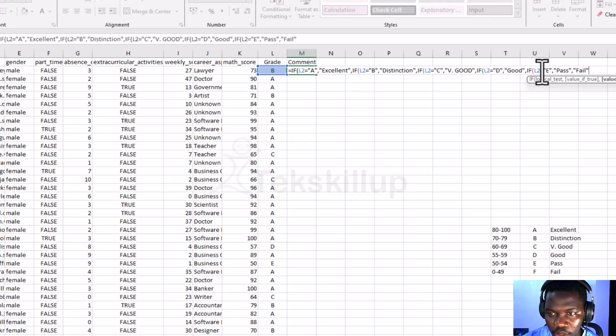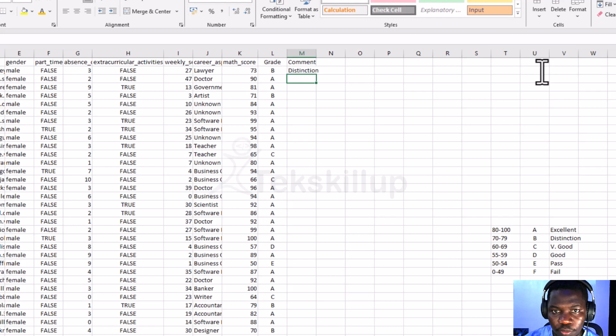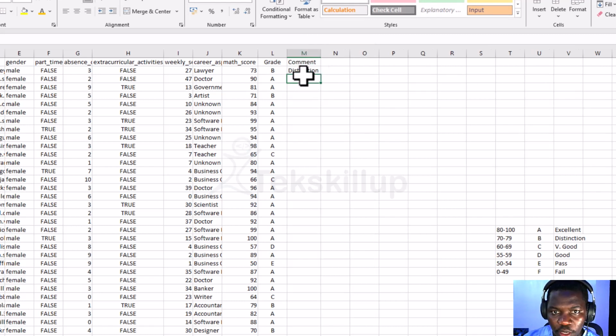All right, so close this. How many brackets have we opened? 1, 2, 3, 4, 5. So we close 1, 2, 3, 4, 5. So I think, yeah, this is it. If you check this cell, we have a distinction because the cell here is equal to B. Now, if you drag it down here, we have excellent, excellent, distinction.